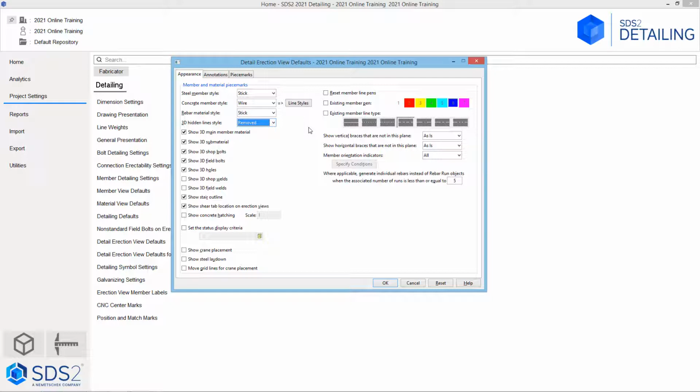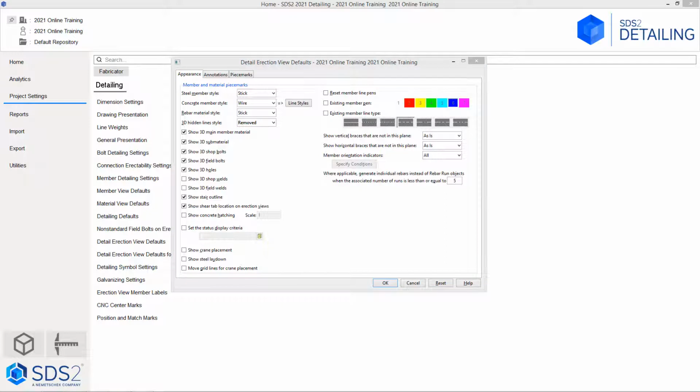So if we take a look at this, we can see here, when we do check on the option to show shear tab location on the erection view, that little shear tab indicator is going to indicate what side the member should frame on compared to the shear tab itself. If we don't show that, we don't see that indicator at all, so then that way it's up to the field to erect that properly.